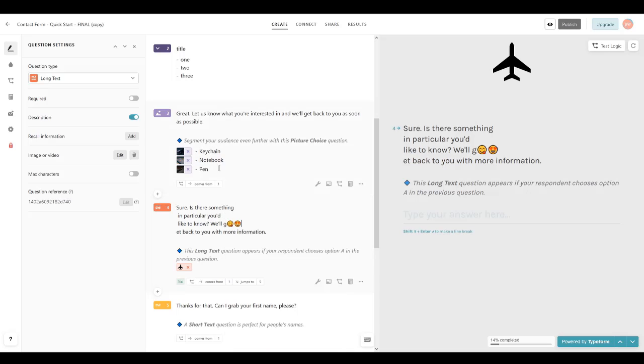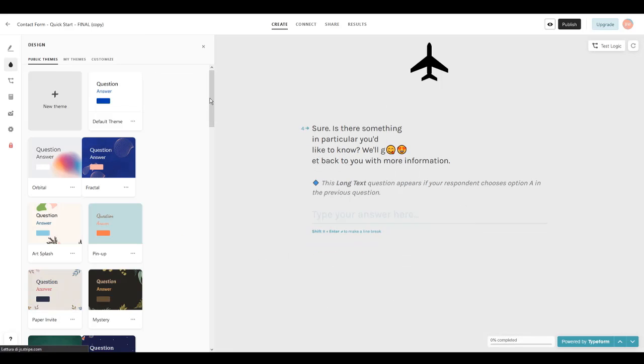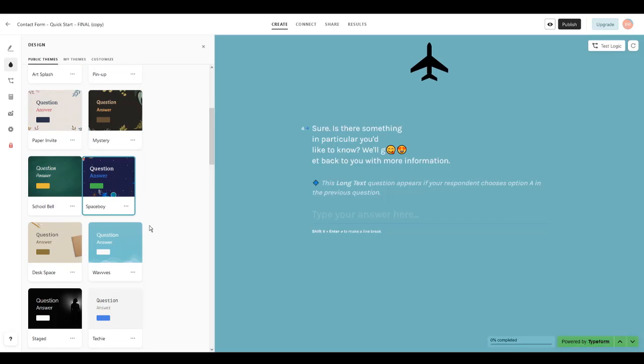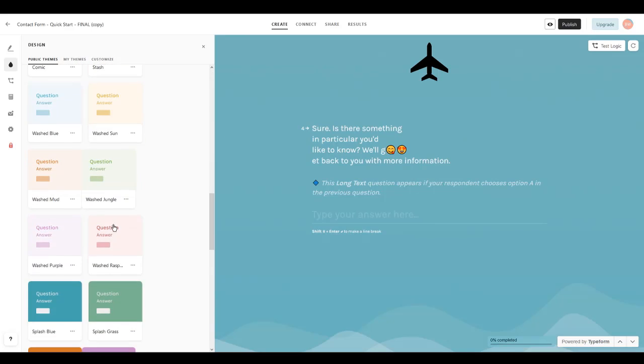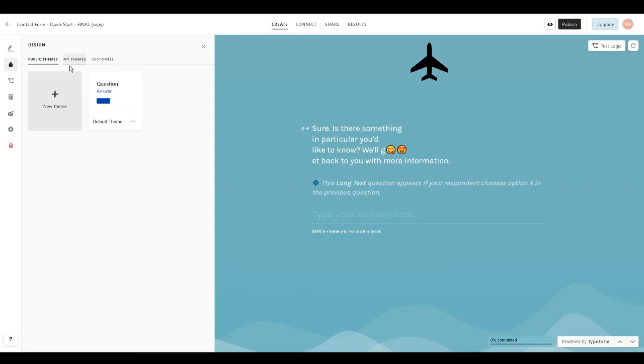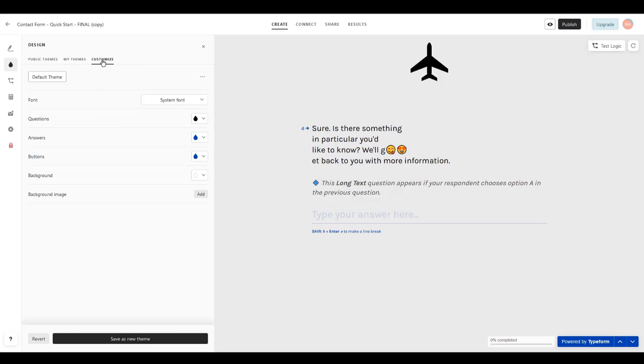Cool. Now we're going to the second option on the left bar. Here we have different designs that we can use for our form. We can choose the blue one. If you don't like it, just choose another. If you don't like anything from the list, you can create your own one. Just go to your theme, new one, and then in customize, just make all the modifications that you want.